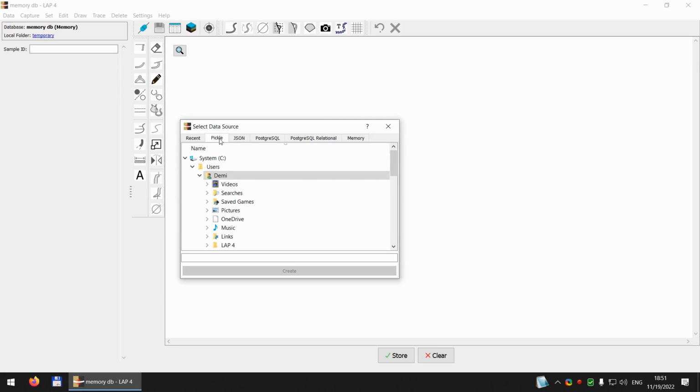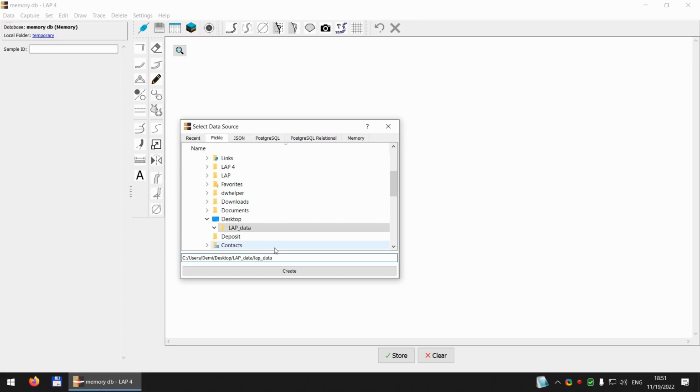There is either the option of the JSON database, or the best or the simplest to use is the Pickle format, which is also the fastest to load and so on. So here we can choose where to create a new database. It's in the desktop, the LAP data folder, and let's name it LAP data. So I can type here /LAP_data. That will be the name of the database.